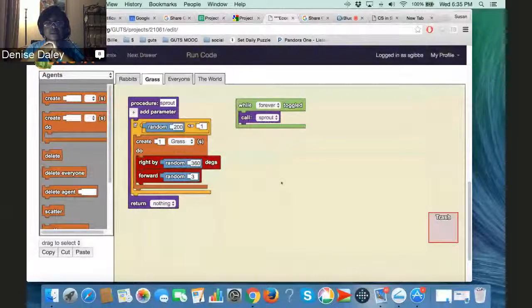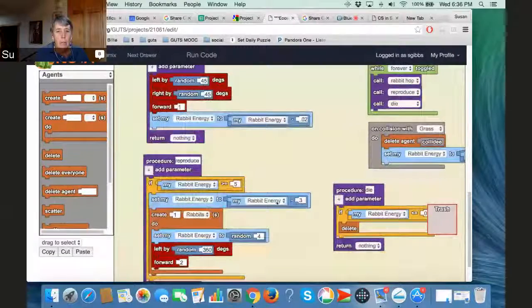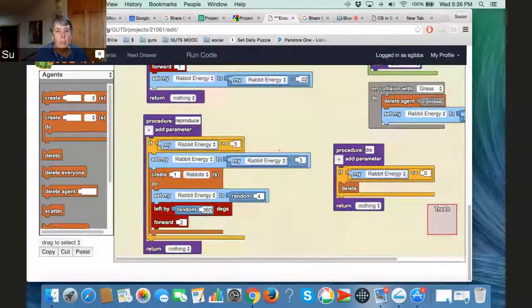Yes. Okay, thank you. All right, so on the grass page, each grass has basically a 2 in 200 chance of sprouting every tick of the clock, because sprout is called in a forever. So each grass is going to sprout roughly every 100 times. So that limits it right there. It only sprouts that often. And then the rabbit reproduce procedure has a better example of what I'm trying to talk about.